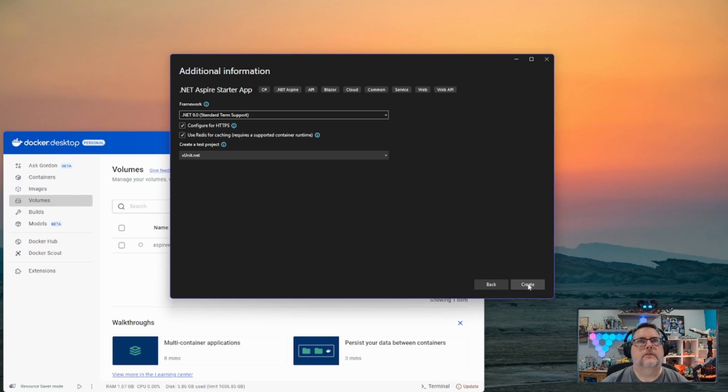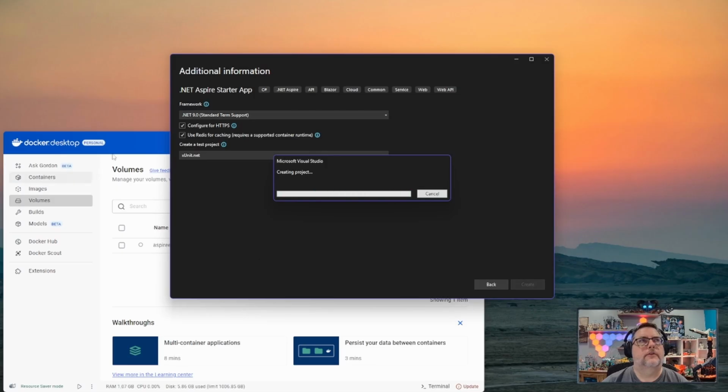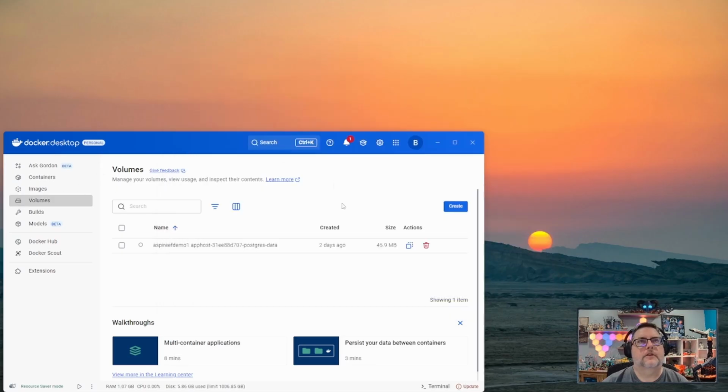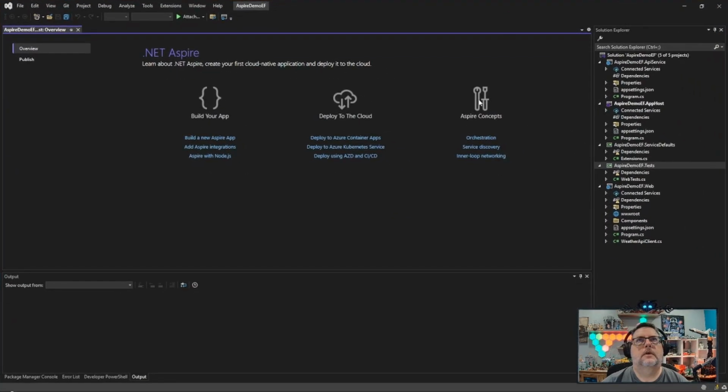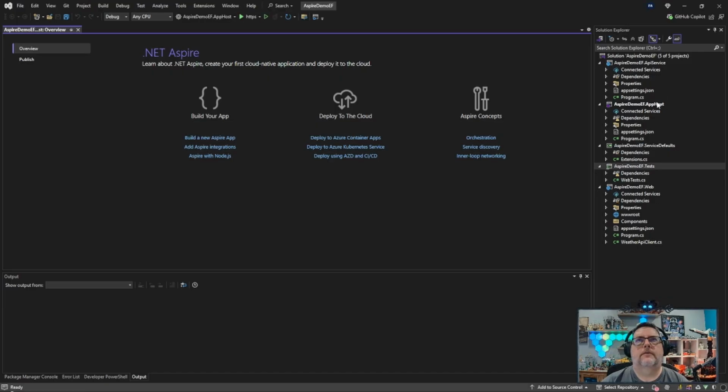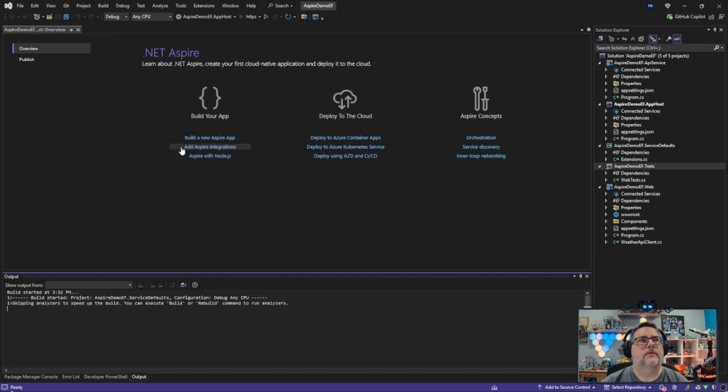And we'll go ahead and use the standard settings here. So create. And I'll always make sure that when you're using Aspire, you've got your Docker Desktop running. All right, so let's bring that up here. So you see we've got our standard application here. We've got our API, our app host, service defaults, our test project, and our web project. This is the stuff that you just get out of the box with .NET Aspire. And we'll go ahead and run that just from the base.